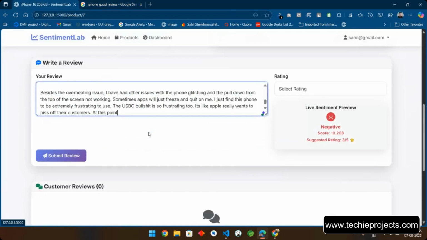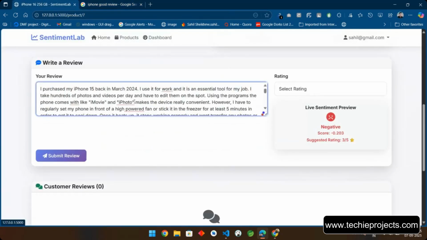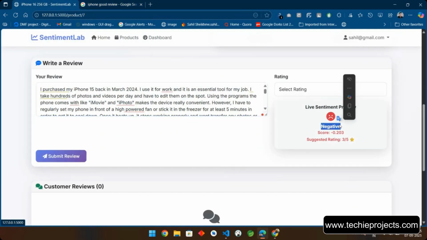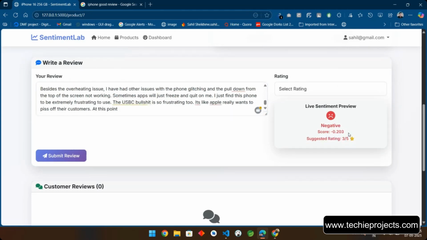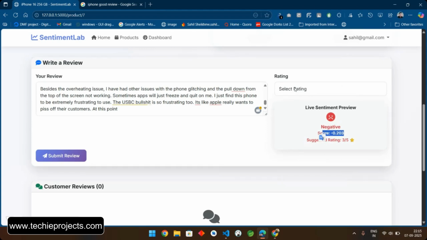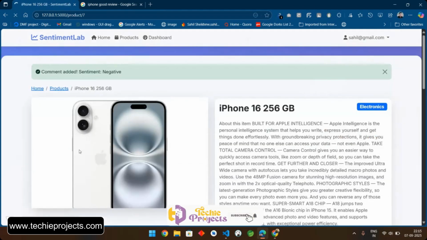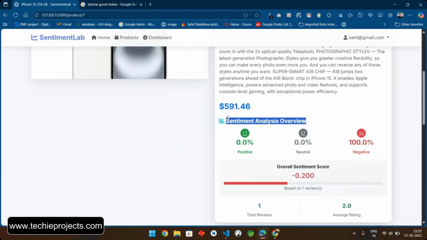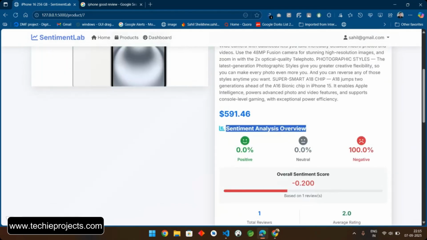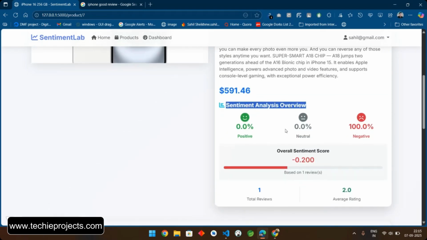As you can see, it looks like a bad review for the iPhone, and our model is also predicting this is a negative review. It should have a 3 rating out of 5, and its negative score is minus 0.2. So I can select any rating and then submit it. Once you submit, it will give you an overall sentiment overview for this particular product by analyzing all the reviews that customers or users put. You can see it here.